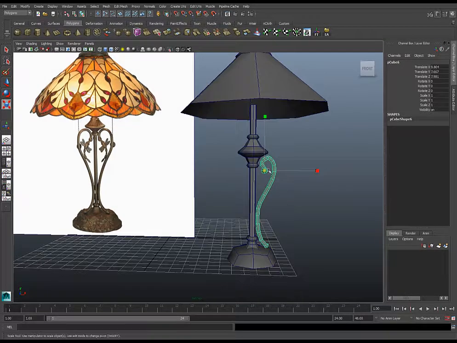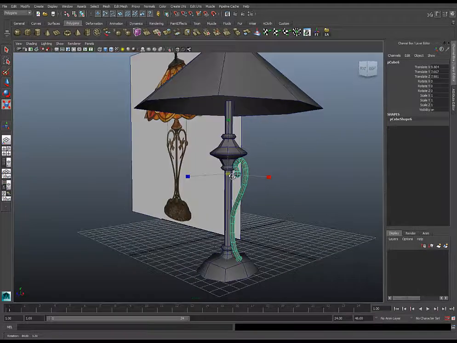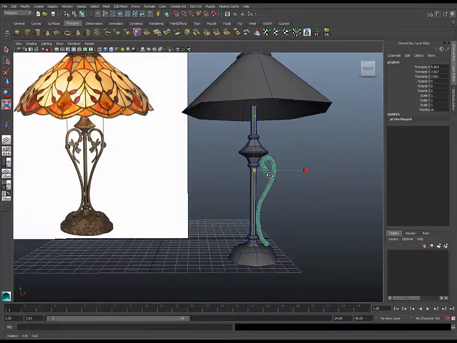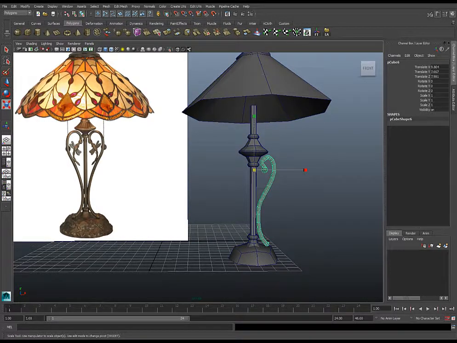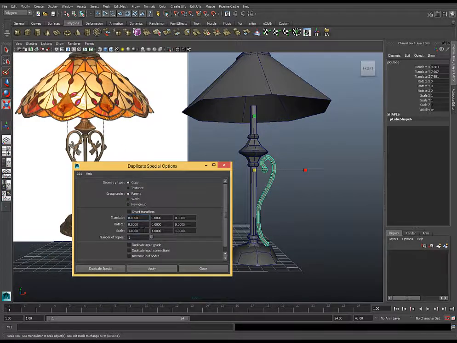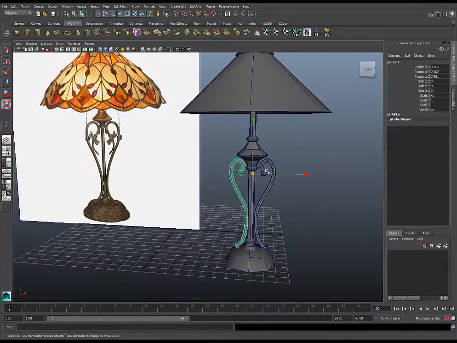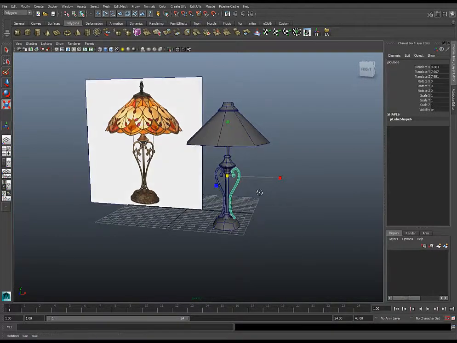What we'd like to do is duplicate this curve around to the other side. So by holding D down, let's just move our center axis to about the center of our lamp. Let's go up to Edit, open up the options for Duplicate Special, and under the first option for scale, type in a -1 and hit apply. And you'll notice we now have a curve on the other side.